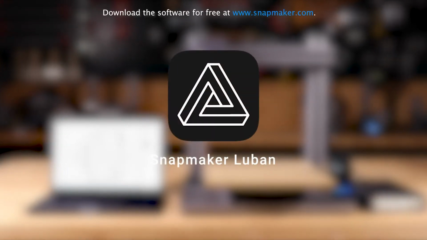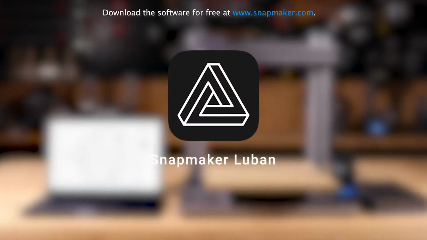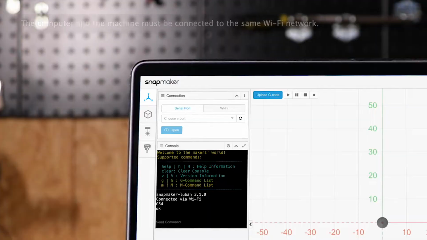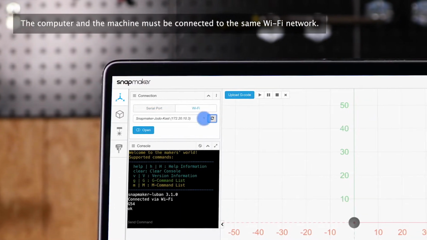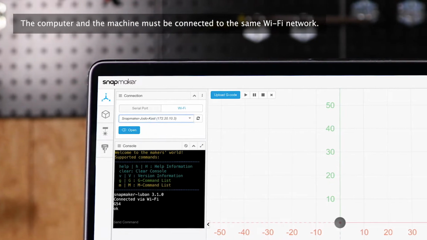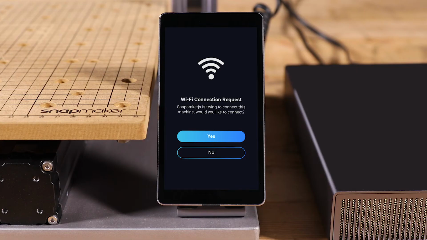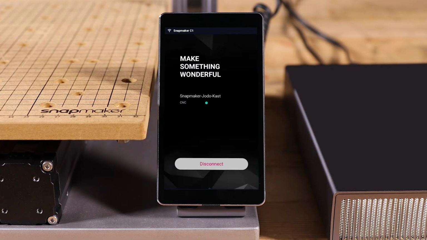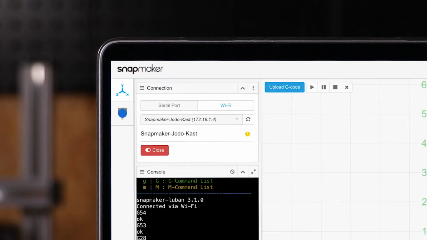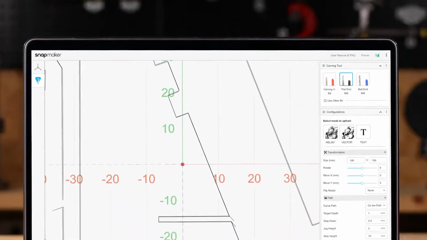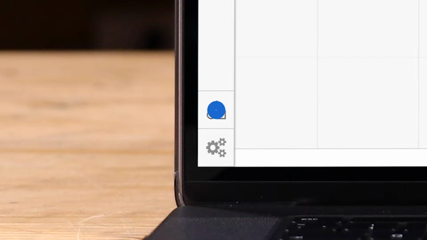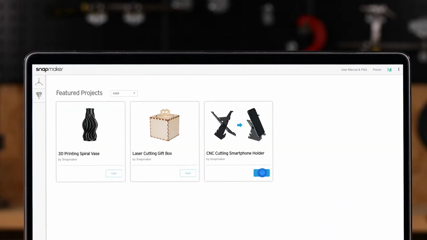Next, start the Snapmaker Luban software on your computer. Click the Wi-Fi button under Connection. Refresh the list and select your machine. Send a connection request to your machine. Then tap Yes on the touchscreen to complete the connection. Upload the SVG model file to vector mode. You can prepare your own model or use the provided ones in the project's library.